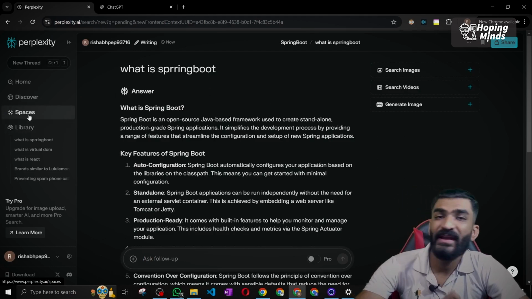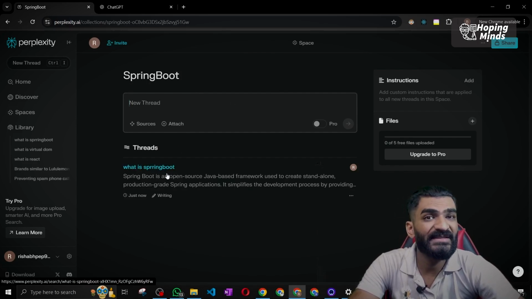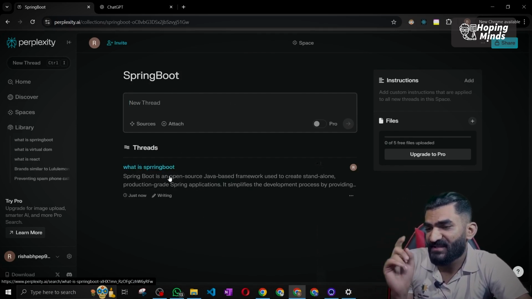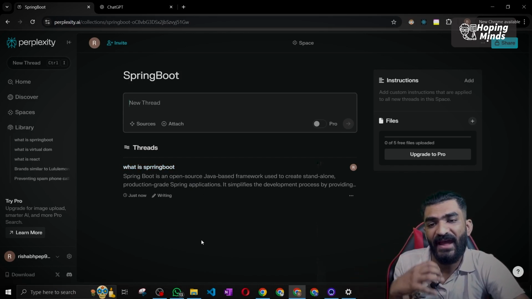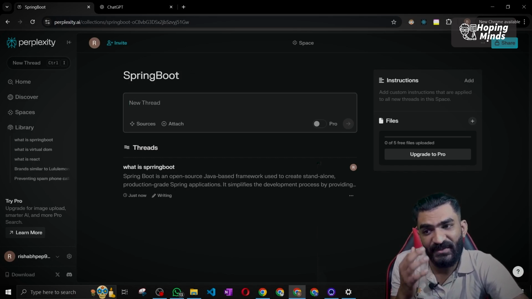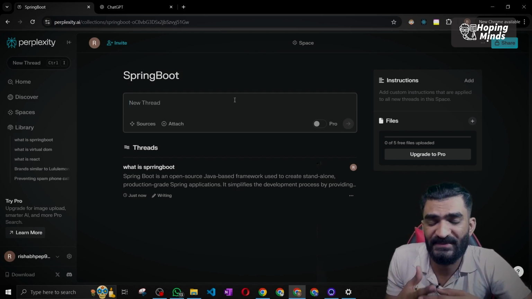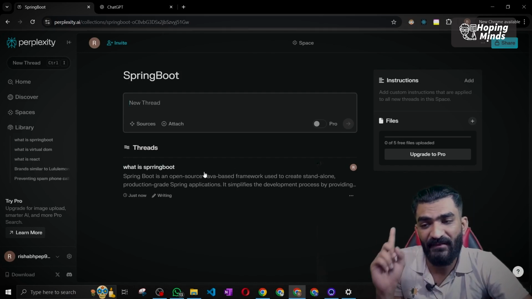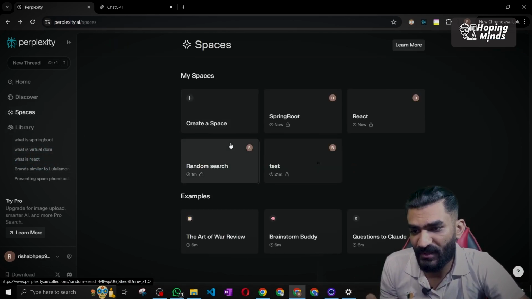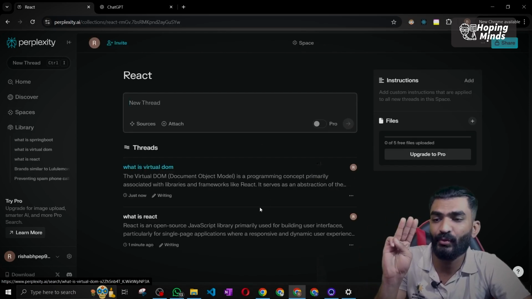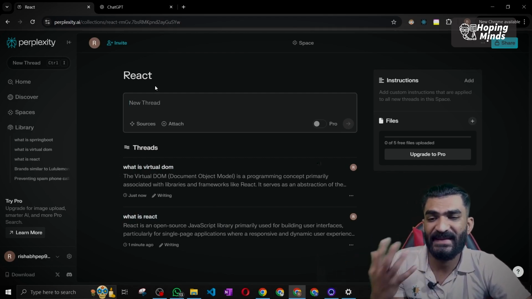Now see, when it comes to spaces, anything that you have put in your Spring Boot space, you will find only one question. I have asked only one question related to Spring Boot, and I have marked it as the Spring Boot space, so I can see one question. If I show you the other space, that is React, I should be able to see two questions over here. See, what is virtual DOM? What is React? So that is how spaces work.